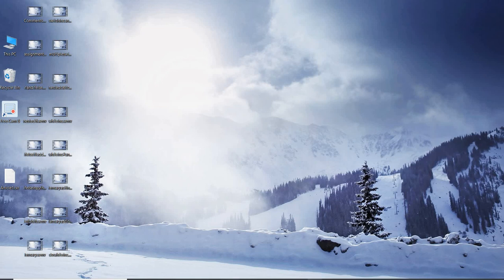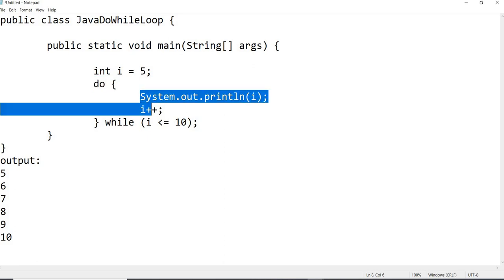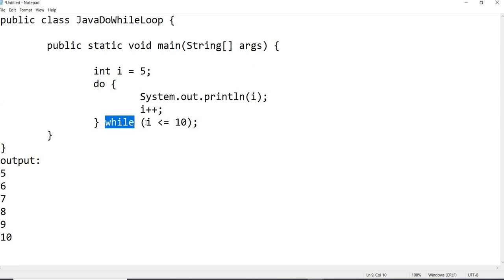So I have a Java programming example here. So this is a Java program. Here I have declared the variable I with the value 5 and then the do-while statement. This do is a keyword. Then these are the statements that have to be executed. Then while is also a keyword and this is a condition that has to be checked.